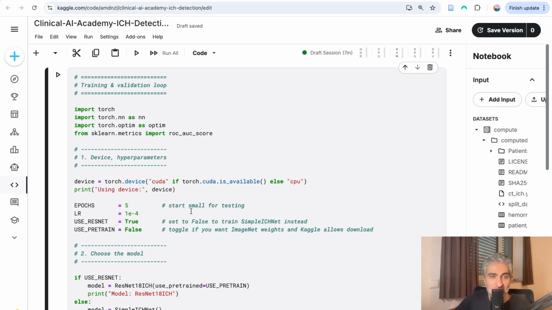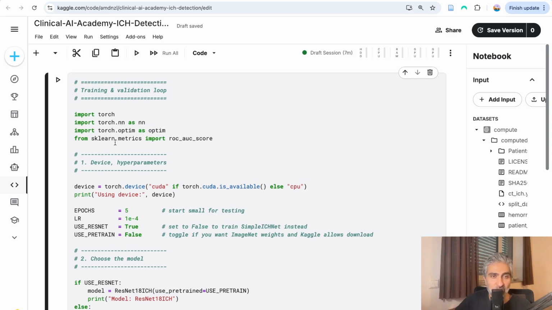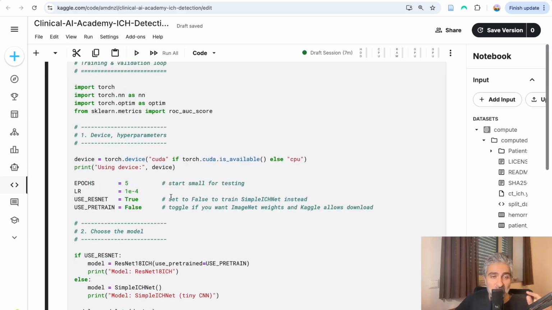So this block of code imports the optimizer, the neural network module, and so on. And this is for measuring the area under the curve. And then here are the hyperparameters. Those are the things that you could change later on and see what happens, like increasing the number of training epochs, how many times you want the model to be trained, from 5 to 10. Increase the learning rate. Here you could say use ResNet or use the dummy one.